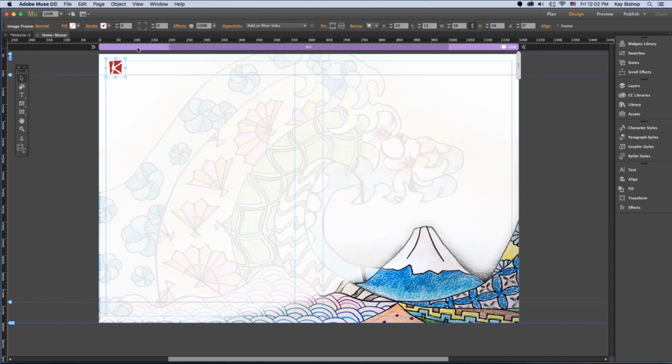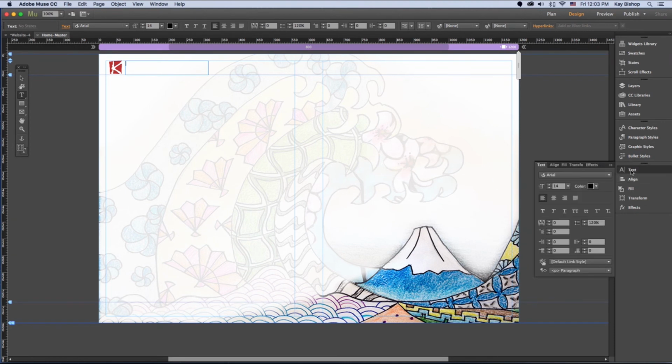So now I have a logo in my header area, and I can actually add some text too. You can add your text in Photoshop if you want, then when it's going to rasterize it, or you can do it in Muse. You could also do it as a SVG, a scalable vector graphic, but we're not really going to touch on that in this class. So I'm just going to go ahead and go to my text tool.